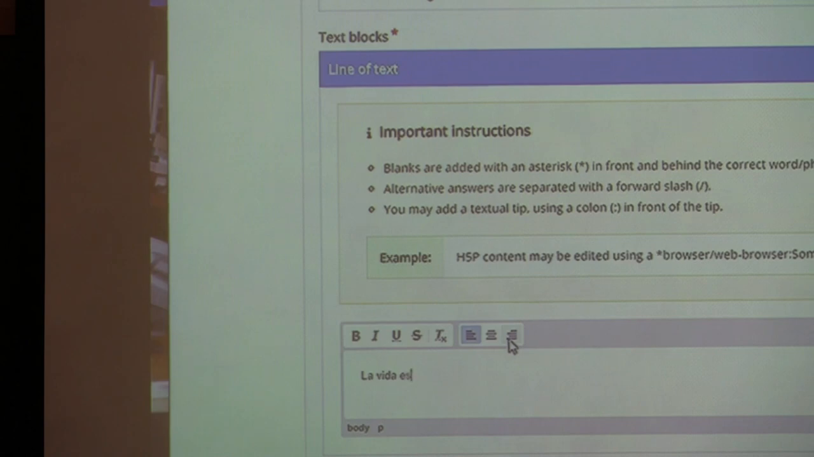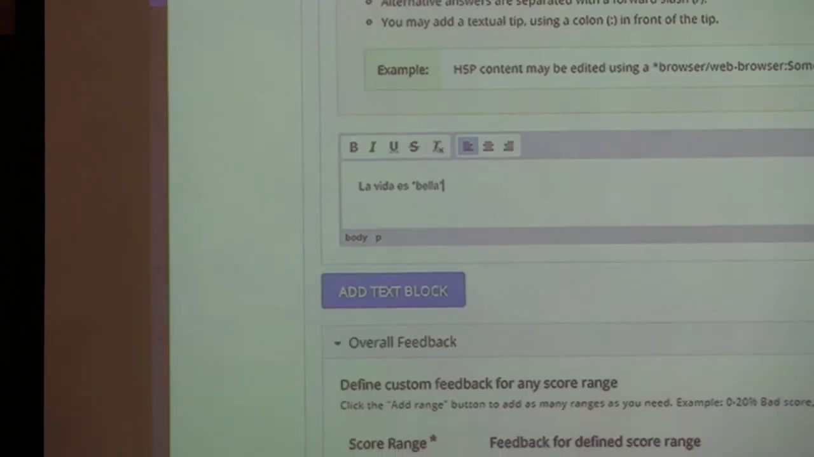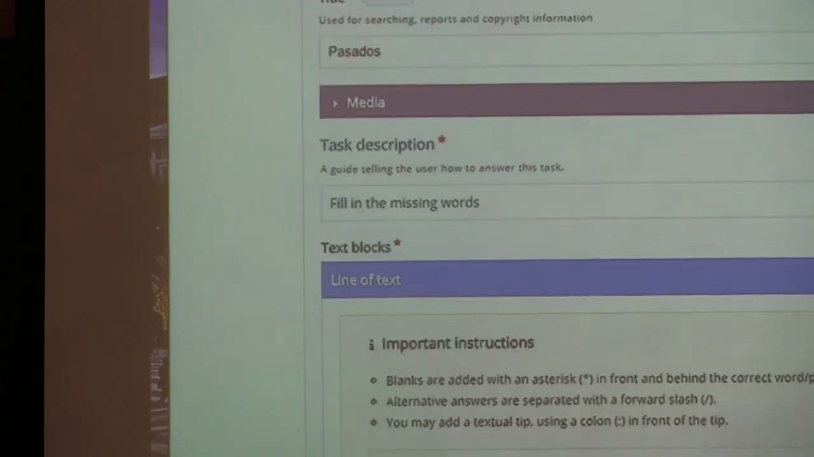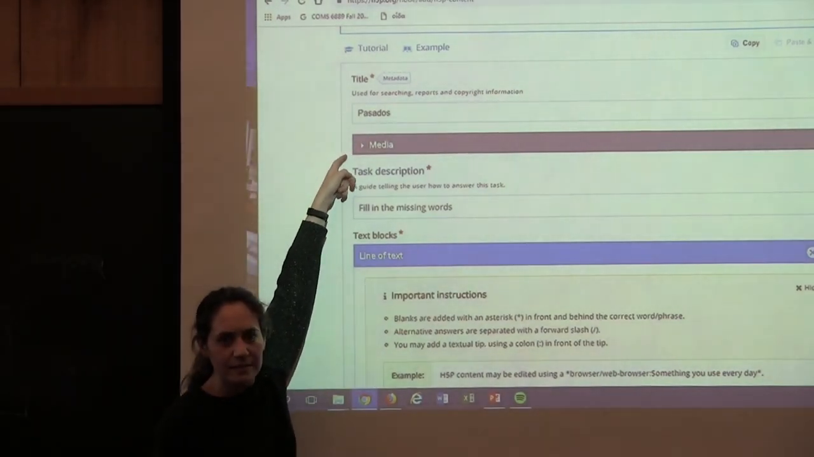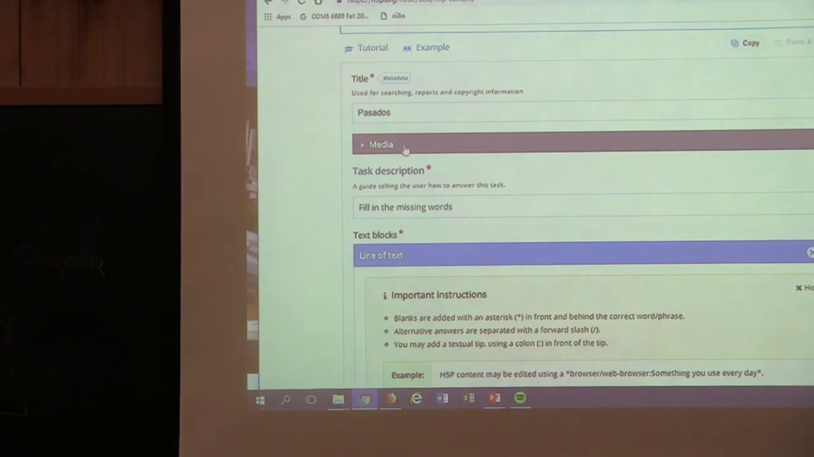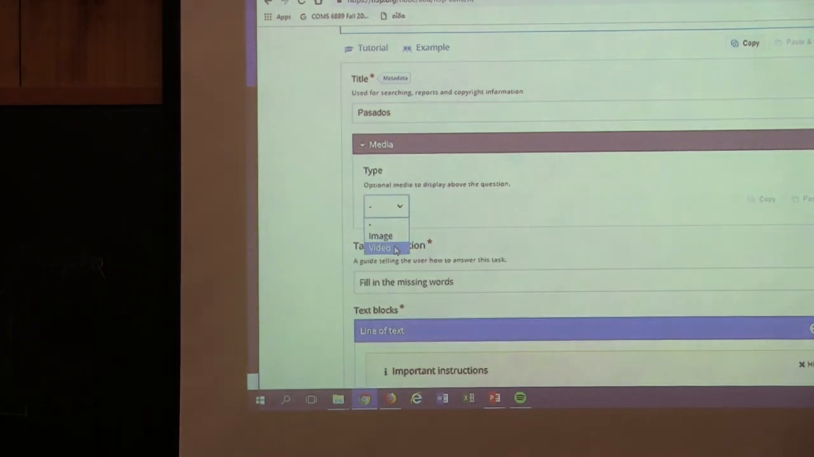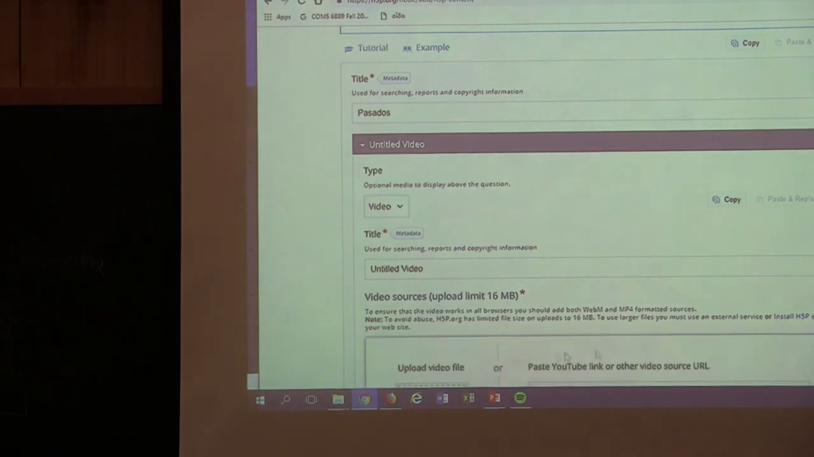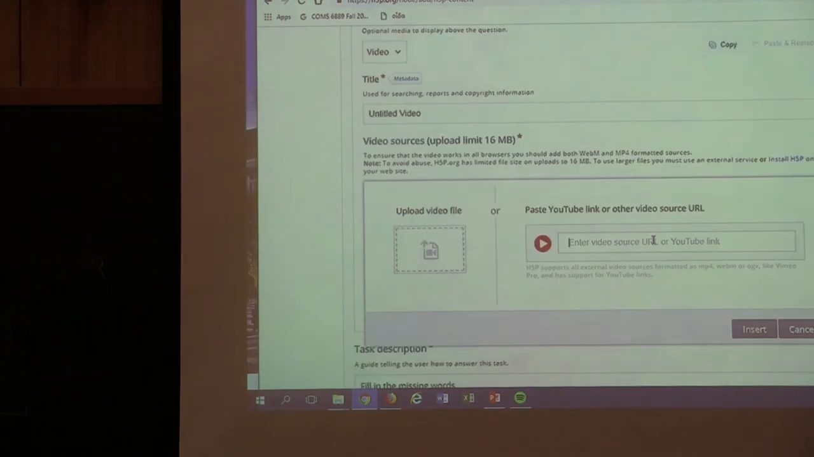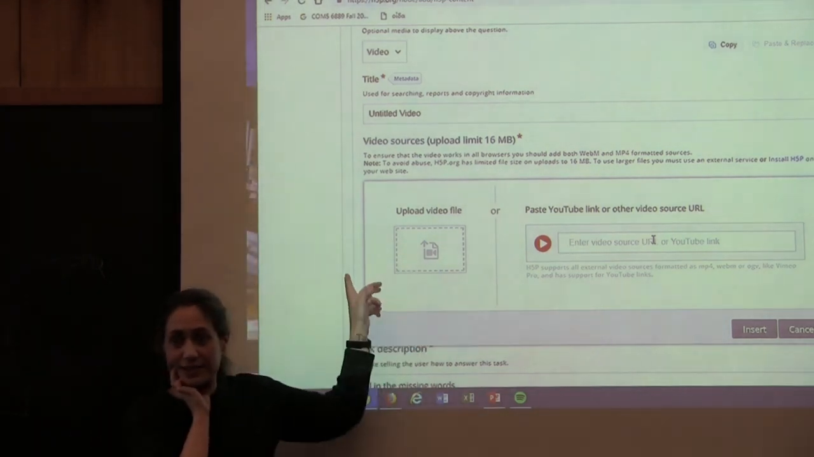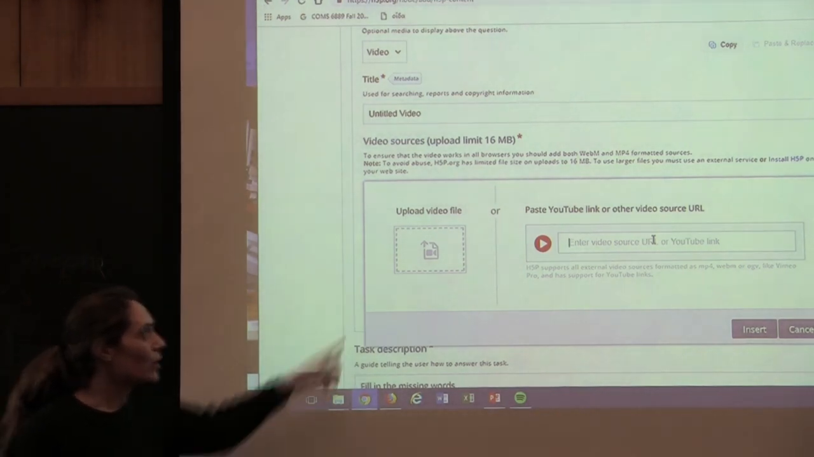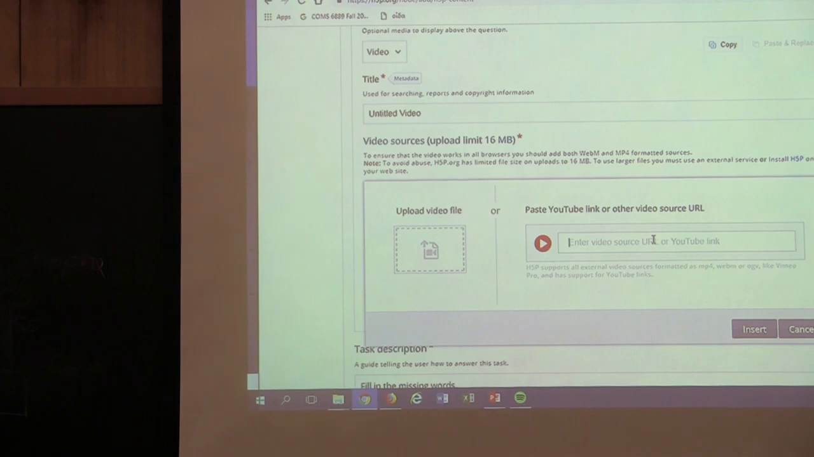Write the task description. And then the text for the blanks. Write the lyrics of the song. Okay. How do we add the video here in media? Can you see it? We can add an image, a video. Video, you see, class. And here we paste it. Can you see? We enter the address. Or we upload it. We drag it from our desktop.